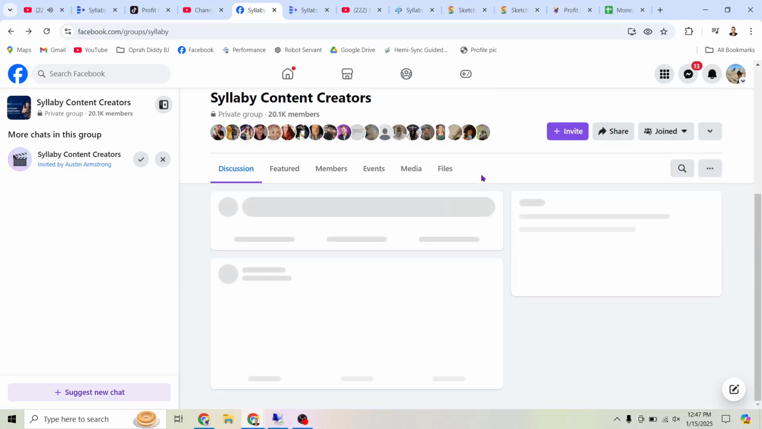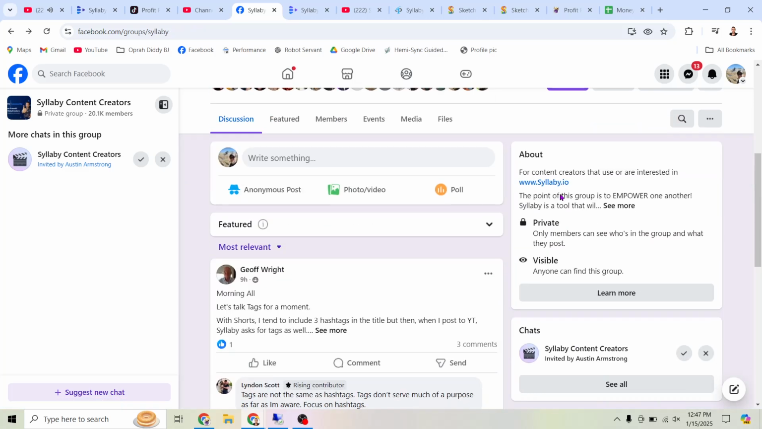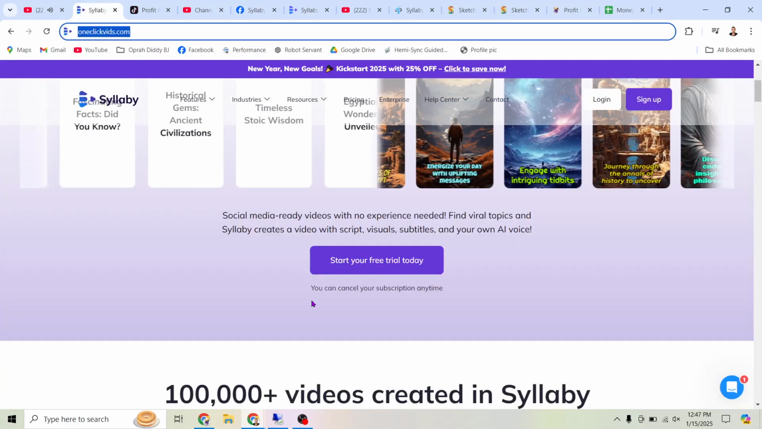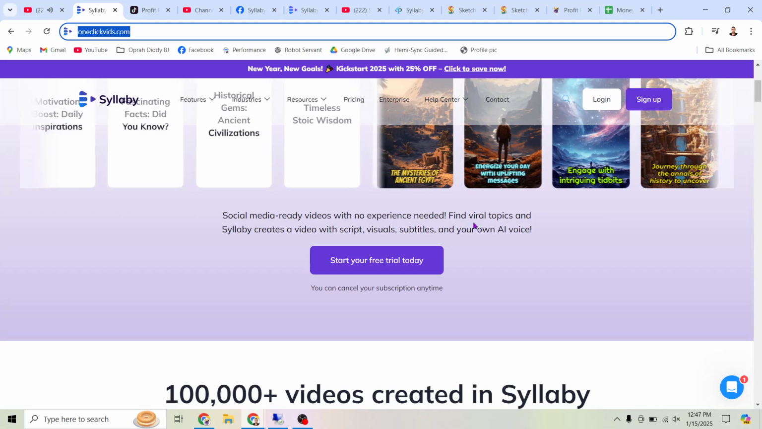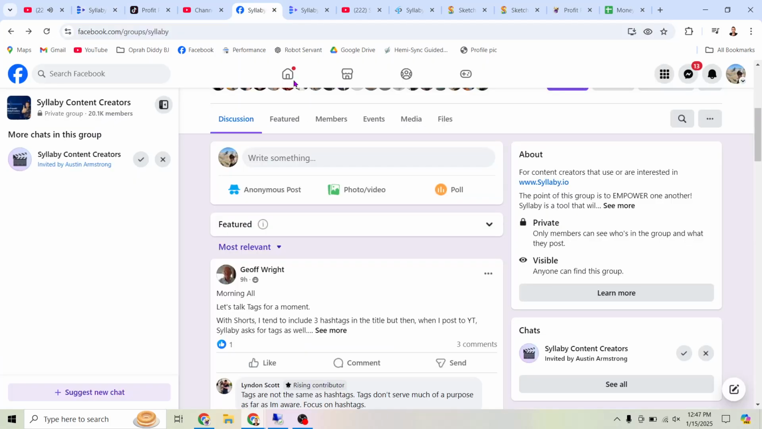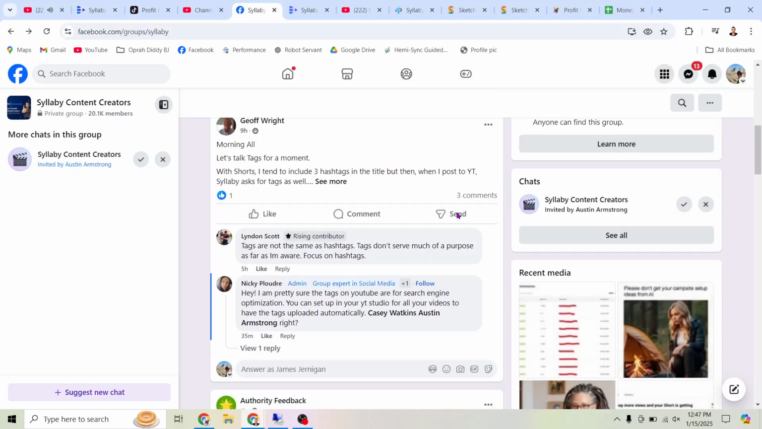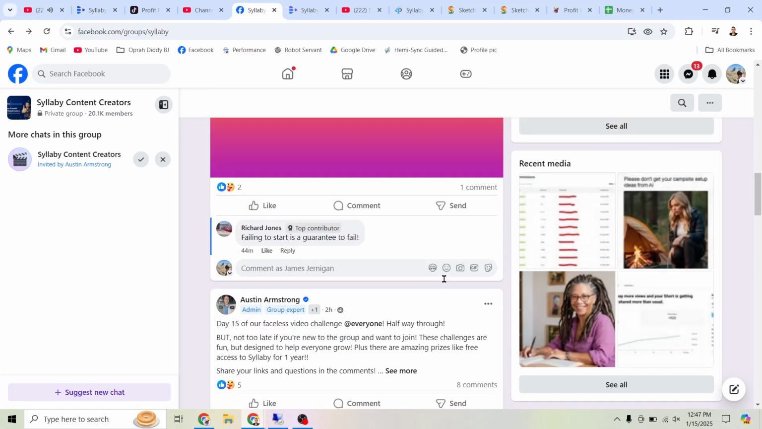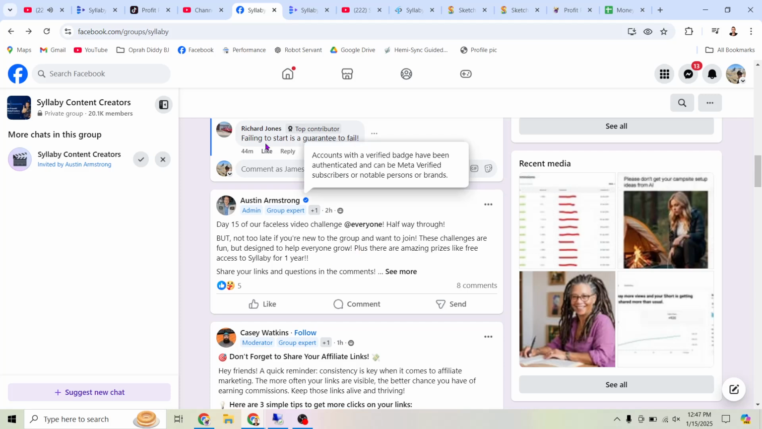If you need help using this tool, you can just come in here inside the group. And of course, when you start your free trial, they're going to send you a link to join this group. So be sure to check your email and you'll get an invite to this group where you can get feedback and help from other people and see what they are doing with the tool.